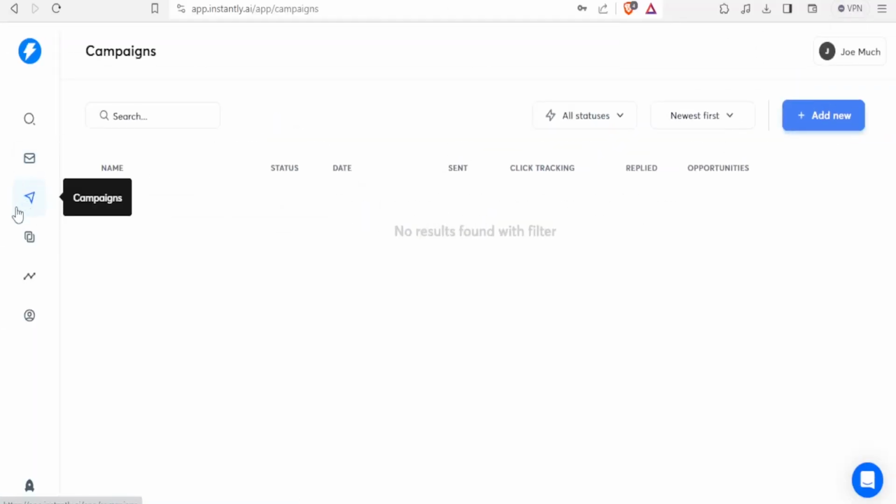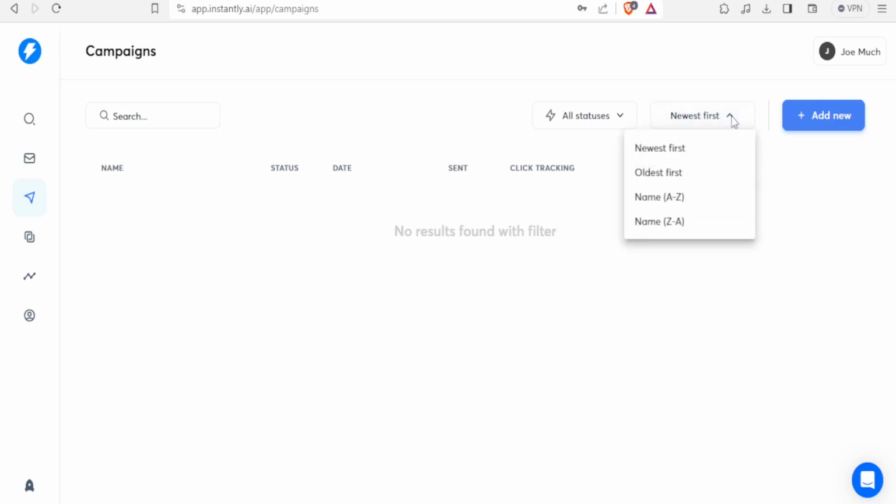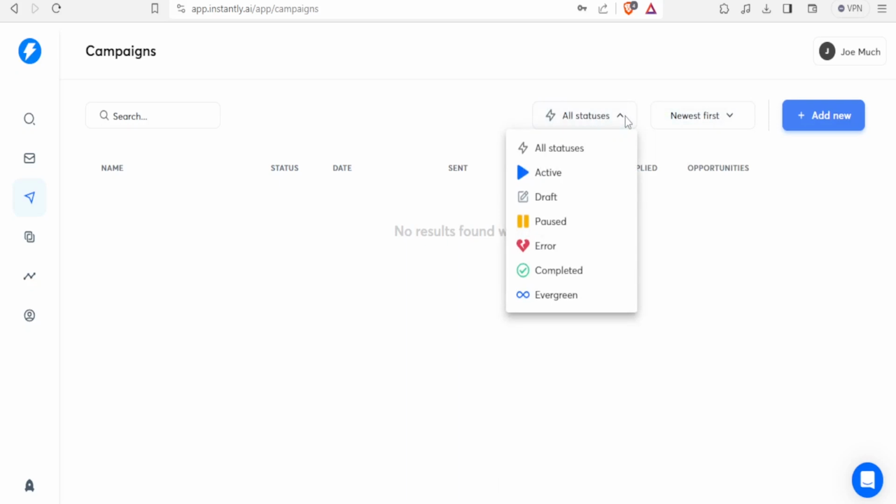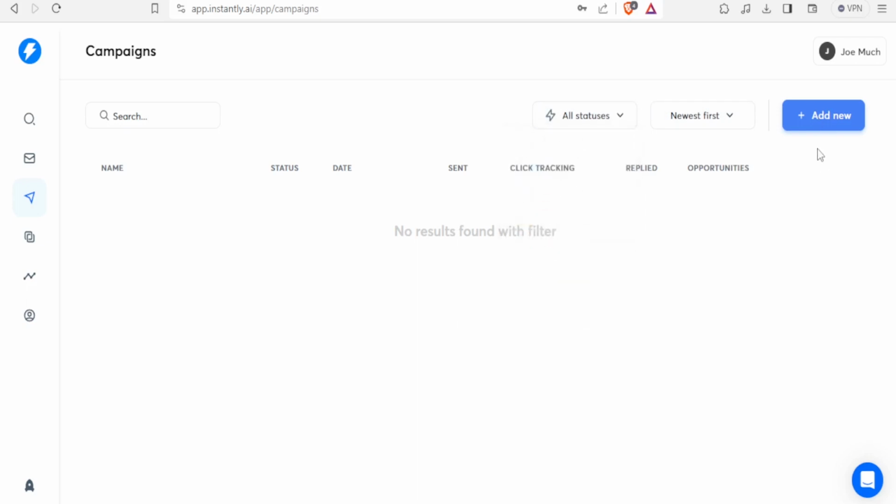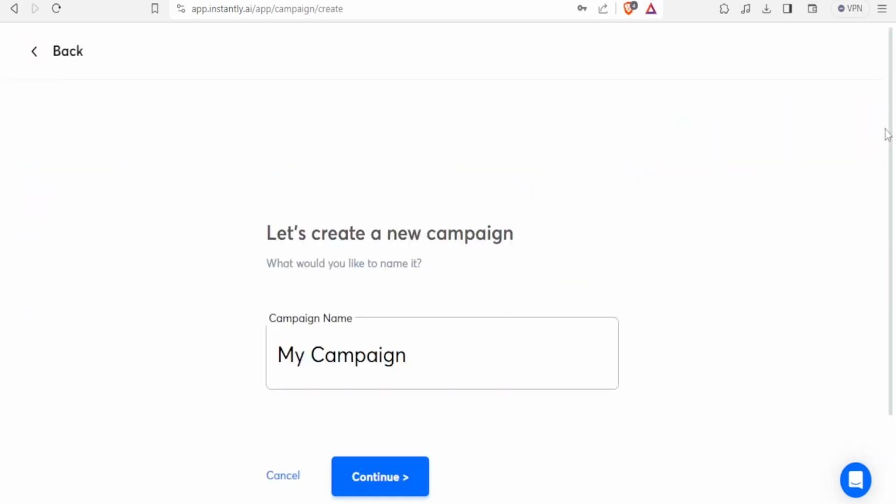Next, you can also do campaigns. You simply click on campaigns on the left hand side, and then you can add campaigns from Instantly. Your campaigns will even have the status, the date, and then they'll have the click tracking and opportunities. You can also apply filters at the top here in terms of the statuses: active, draft, paused, error, or even completed.